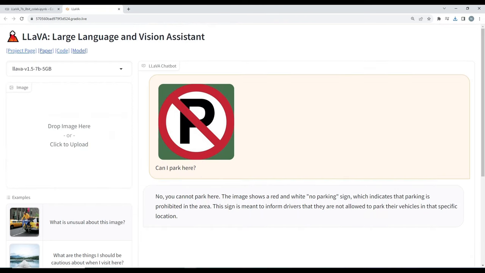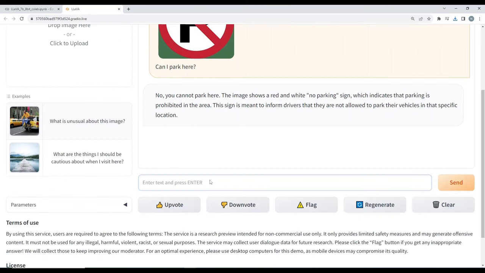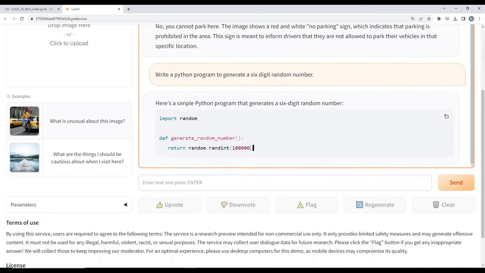Well, overall, the model's outputs are seeming promising. Okay. Now, let's test the common use cases we used to test in every different model. Okay, so now what I will do, I'll simply say, write a Python program to generate a 6-digit random number. Okay, let's see how it performs in this particular scenario.